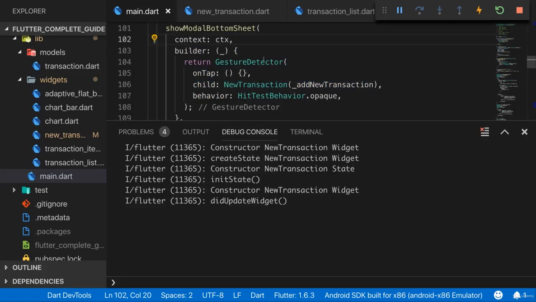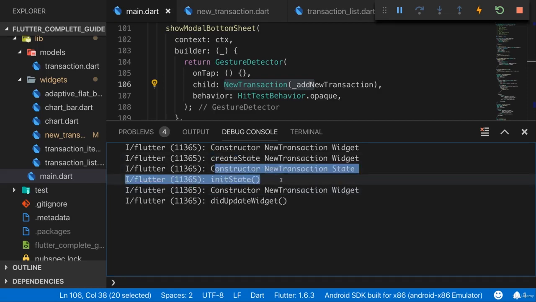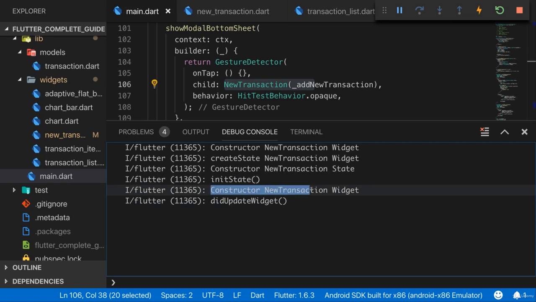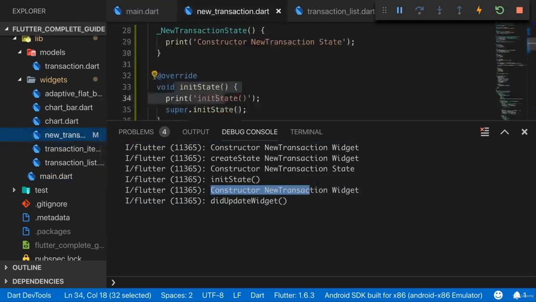Now, the good thing about this, indeed a bit weird behavior, is that it shows us that the constructor of new transaction is called again, because if this builder function here runs again, all these widgets get created again, so a new transaction gets created again. But what we see now also is that create state is not called again, and therefore the constructor of the state and init state is not called again, because, what I mentioned, the state is managed as a separate object, and when the widget rebuilds, the state is not recreated automatically. Instead, it sticks around and simply the reference of the element which manages the state is updated to point at the new widget.